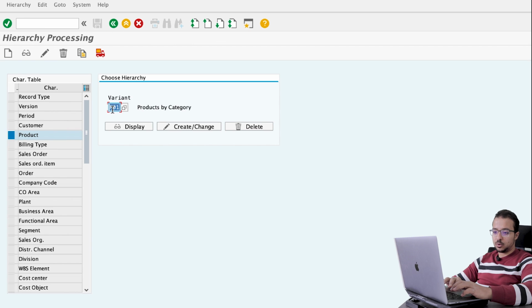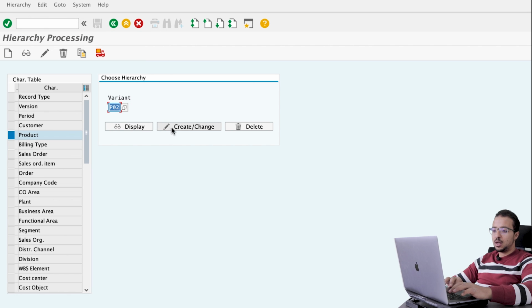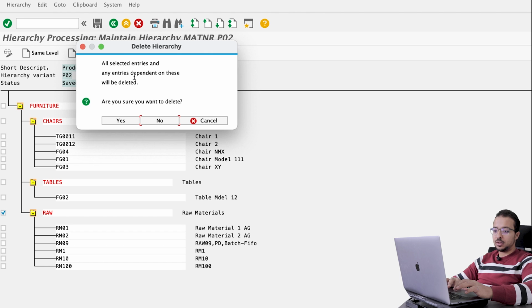I will copy this one and create another hierarchy. To do this, I insert the hierarchy here, and then click on copy. Here I will insert the new hierarchy, so let's say it will be called P02, enter, and then create change. Now I will edit this hierarchy. Let's say I'm going to remove the raw material group. I can select it from here and then click on delete. All selected entries and any entries dependent on these will be deleted. This will only impact the current characteristic hierarchy. It has no impact at all in anything on the system.